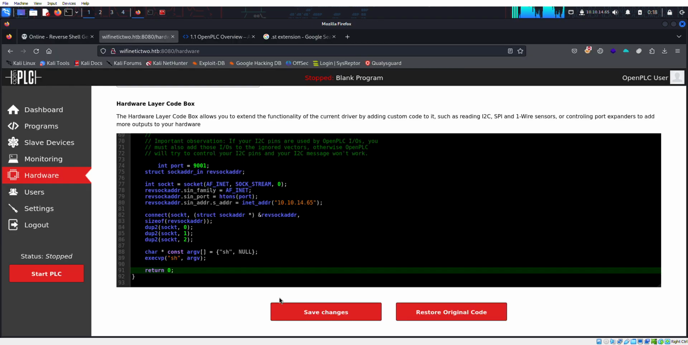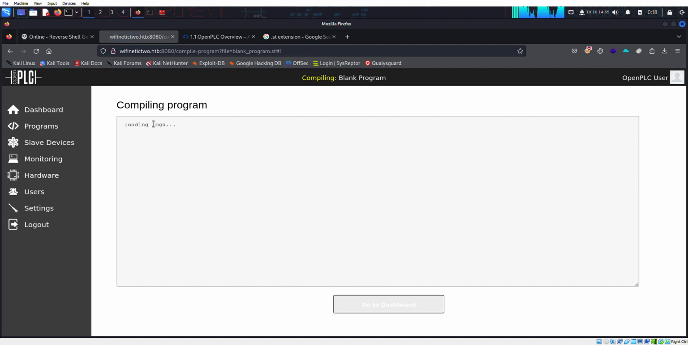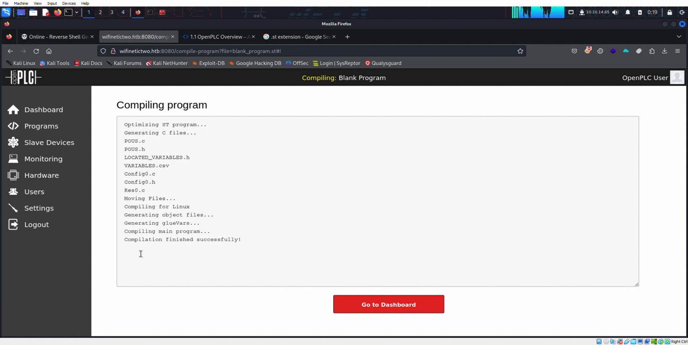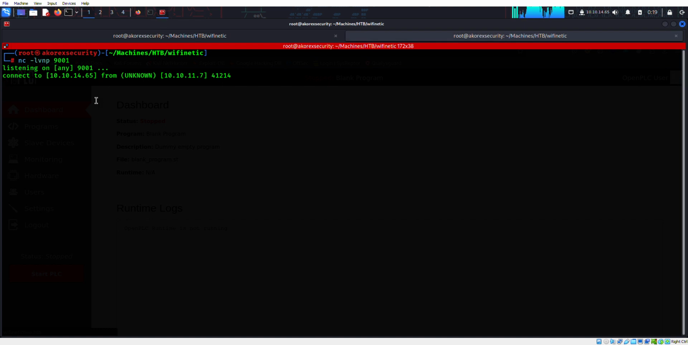So if we go here, let's save. So it's compiling the program. It's compiling the main program. Compilation finished successfully. So let's go to the dashboard. The PLC runtime is not running. So if we start the PLC, we get a connection back.